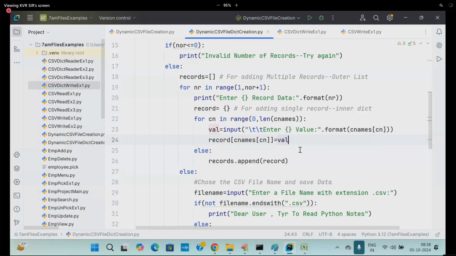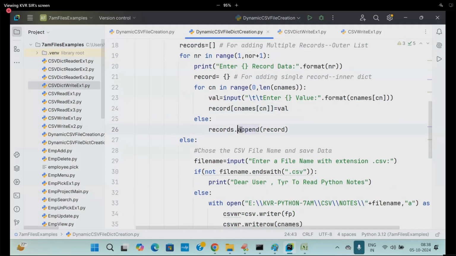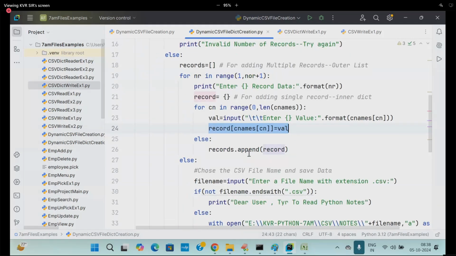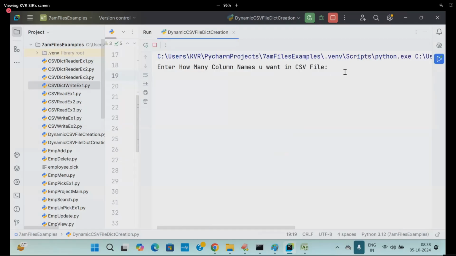Super code. Append of it. This append, that dictionary appended to whom? Dictionary. So run this code. Simply run this code. Say here. So something like enter number of columns, only two columns. So something like citizen ID, citizen name.